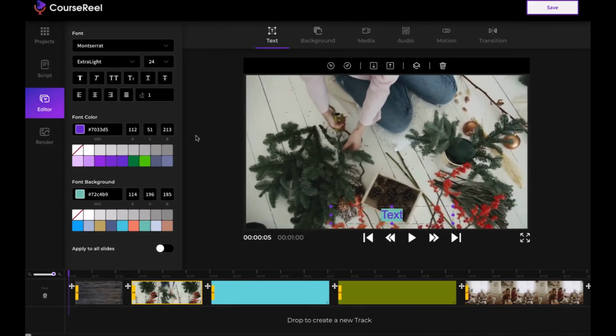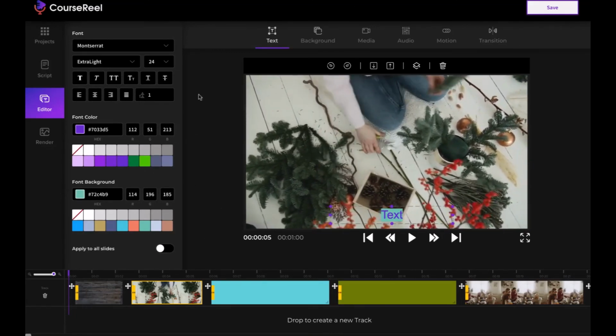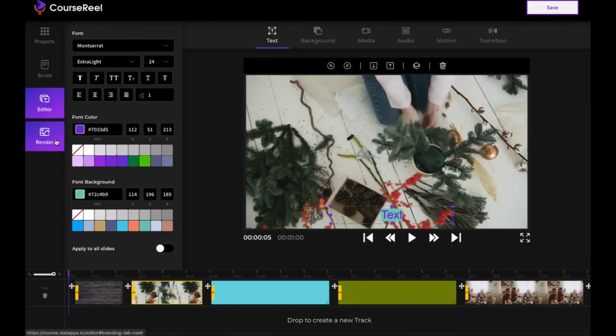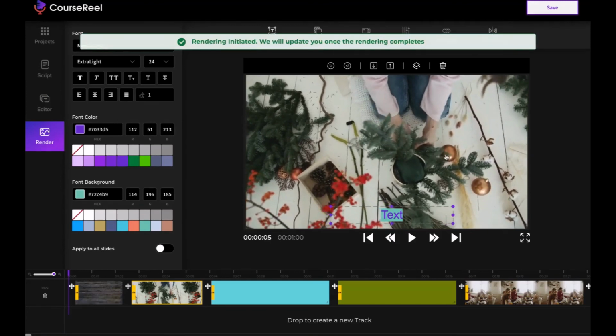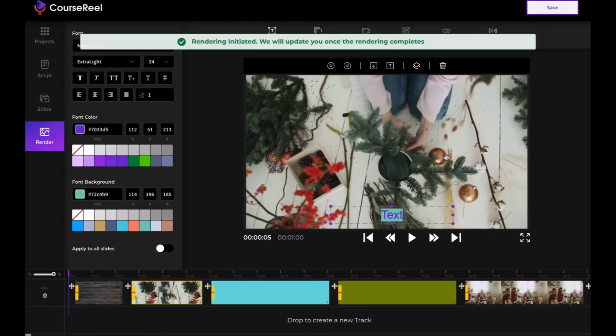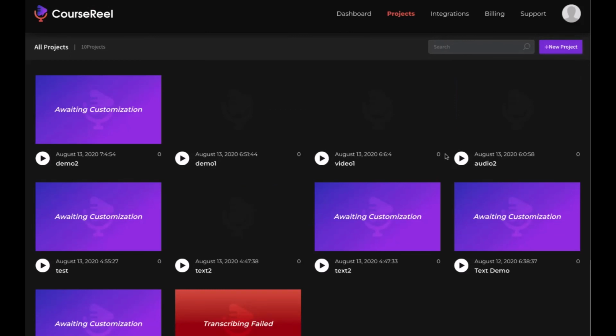Once I'm done editing the way I want, I have full control over the editor. I'm just going to click on render and the video will start rendering and will be ready for me to download within minutes. So it's literally that easy to create videos using CourseReel.